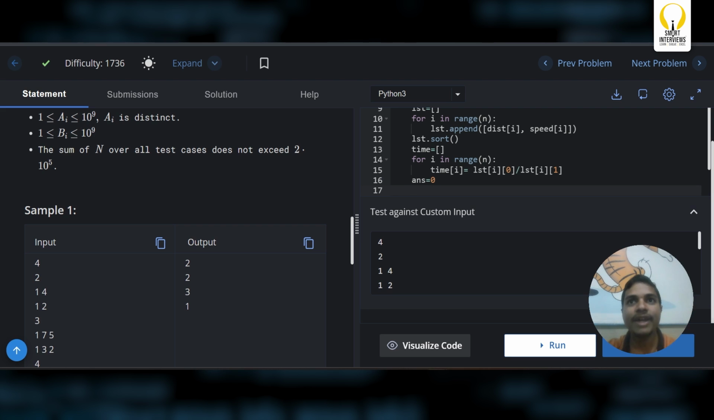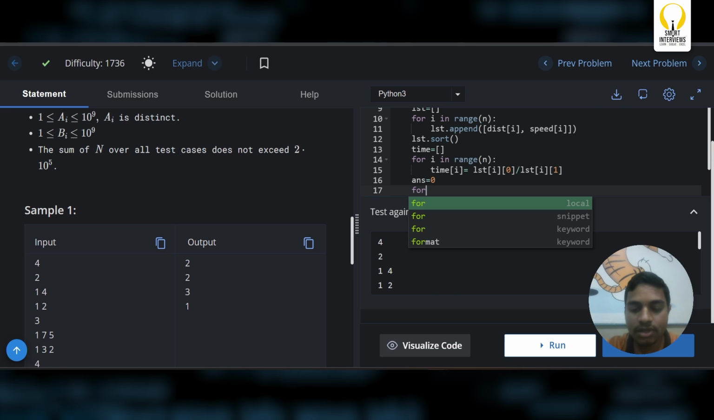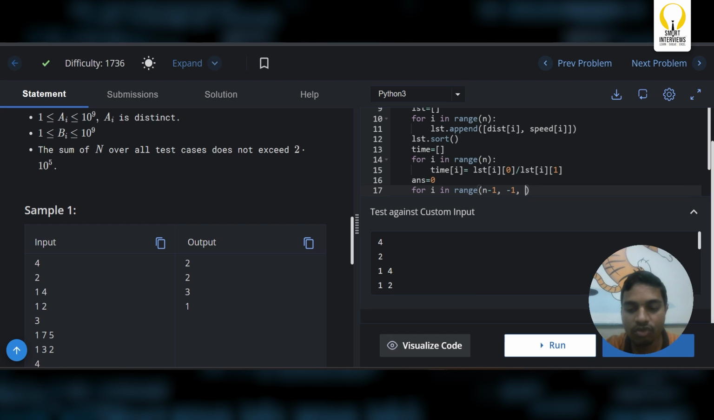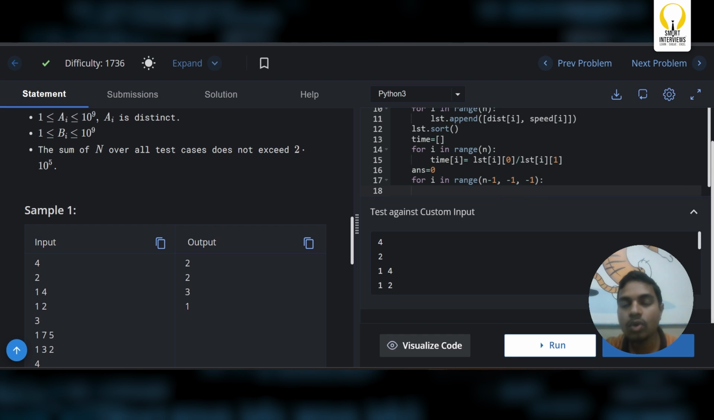Now I'm going to consider that 0 balls reach the destination. So what I'm supposed to do? I need to iterate on this. Do I need to iterate from the front or from the back? Obviously from the back, because all balls from the back reach the destination. So can I just simply say for i in range of n minus 1 comma minus 1 with a step of minus 1. So what I'm supposed to do?